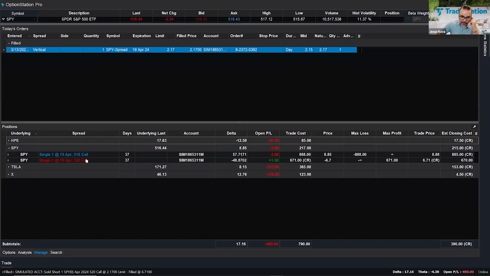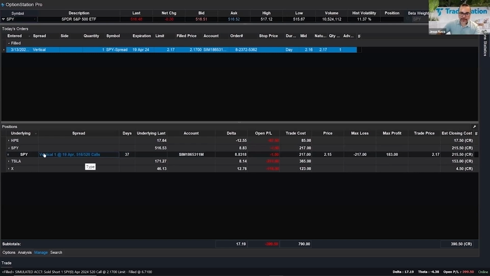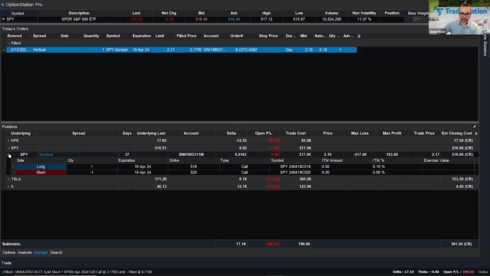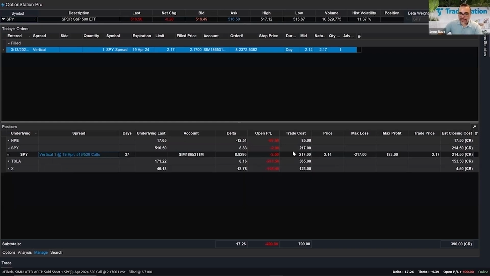But if I want to combine them, click on either one, it doesn't matter which one you click on, and drop it on top of the other. And notice that I'm combining them. I have the ability to click on the plus on the left, expand the view, and I can see each one of the legs. But the nice thing about combining them is that I'm able to see the price of the combined vertical and the maximum loss and the maximum profit on the combined vertical. This also allows me to set profit targets and stop losses on this vertical.